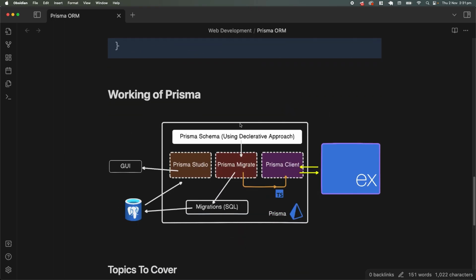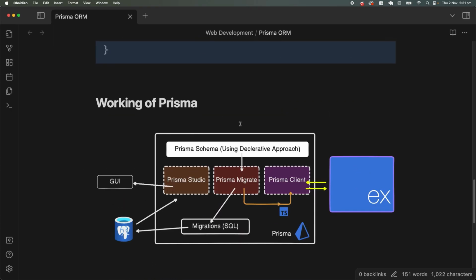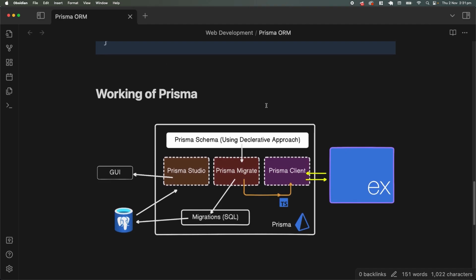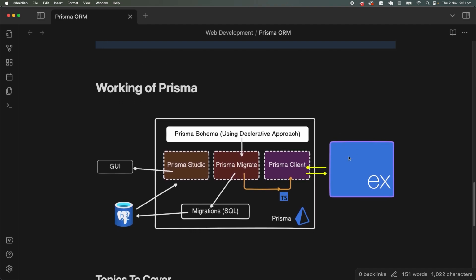So let's look at the working diagram over here. Let me just zoom in for now. So that's the full zoom which I can go. Let's say this is our Express application, and this white rectangle right over here is the Prisma ecosystem. And on the left side you can see this is our database. So let's look at the Prisma ecosystem.